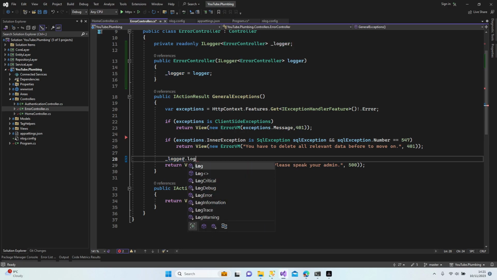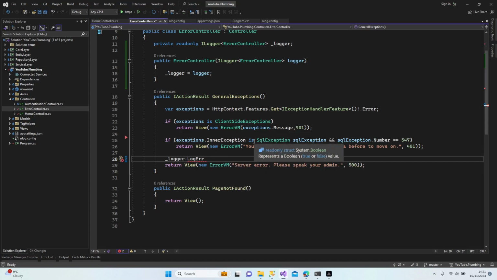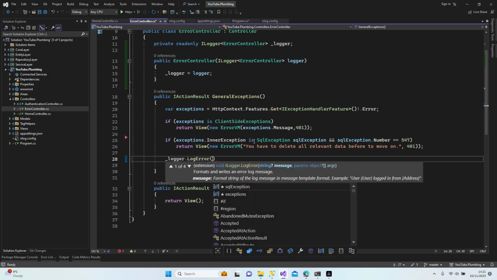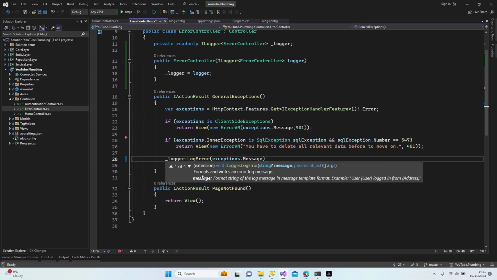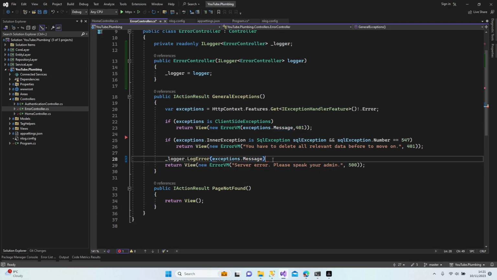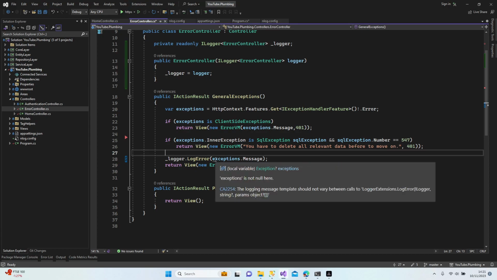Logger dot log. If we are here, it must be error or critical error. Let's log now with the exception dot message. Guys, if we have this error message, the user is going to see this meaningful message, but we are able to see the source of the error and we can fix it later.